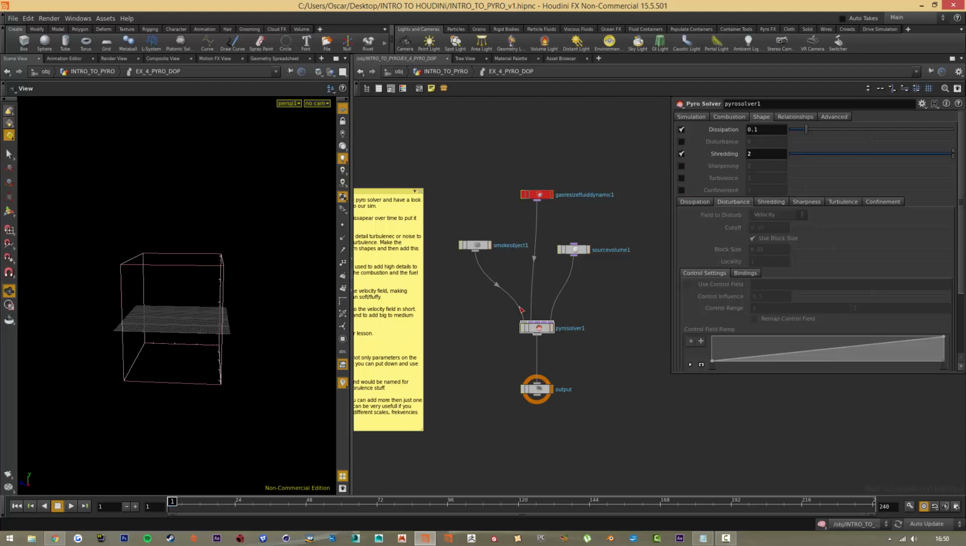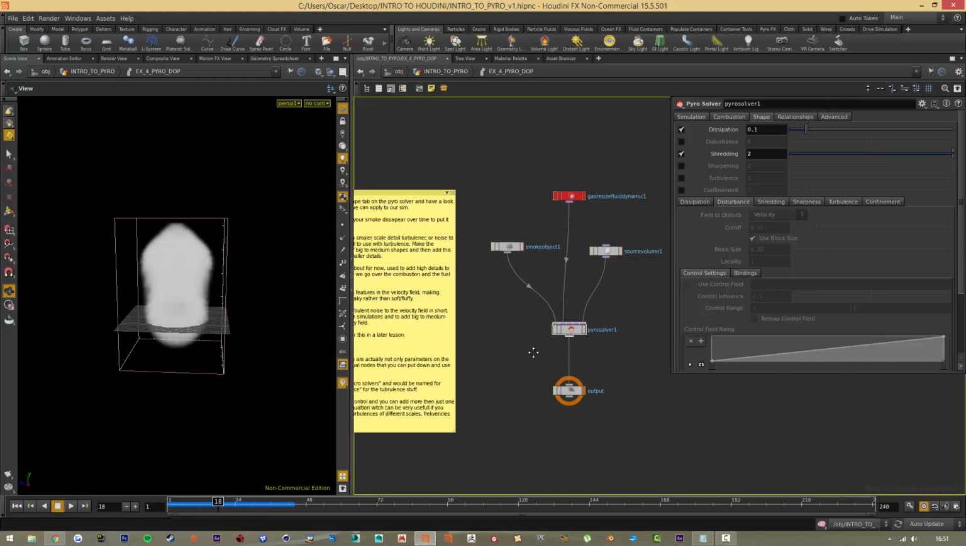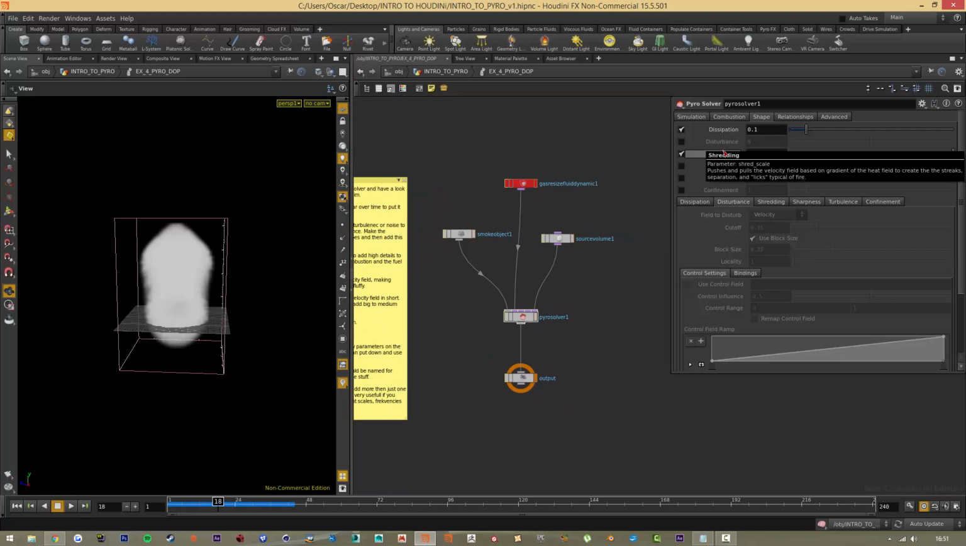So let's switch off disturbance and let's put shredding on. Shredding I'm not going to talk too much about in this tutorial, because shredding is mainly something you do with fire and combustion, and we haven't really talked about combustion and fuel yet, so I will leave that to that tutorial. But I'm just going to play it and see, so we can see what actually happens with shredding. It's kind of the same, but if you read what it says here, if you hover your mouse, it pushes and pulls the velocity field based on the gradient of the heat field. Gradient of the heat field, we haven't discussed that either, but it's basically to create more streaky and licky type of fires. So let's not talk about this one even more in the tutorial, so let's switch it off.